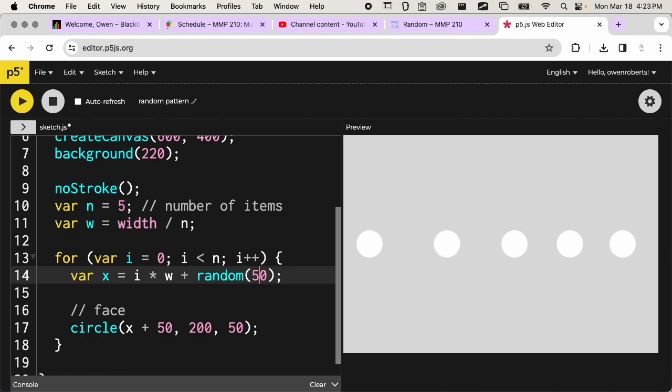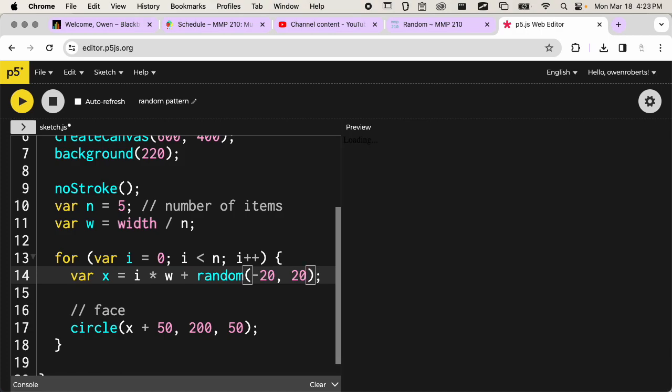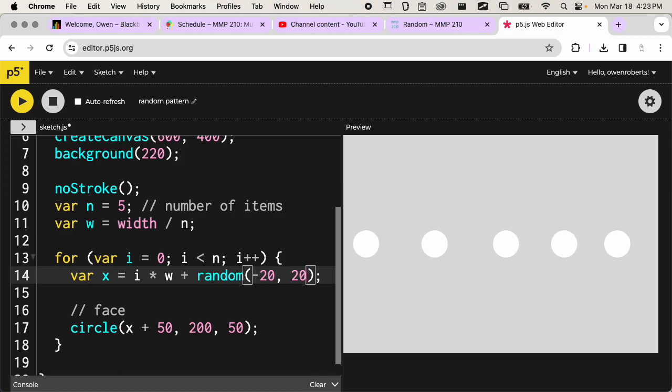So now each time I refresh, the circles are still generally spread out across the canvas, but they wiggle a little bit within their basic area. And again, this is another place where I could use a negative number. So I could say random -20 to 20. So now I get a little bit of randomness with my circles as I refresh them. Okay, so that's kind of cool.